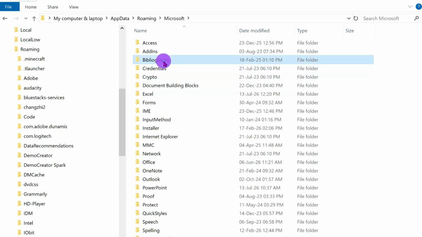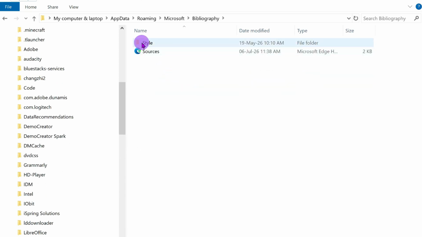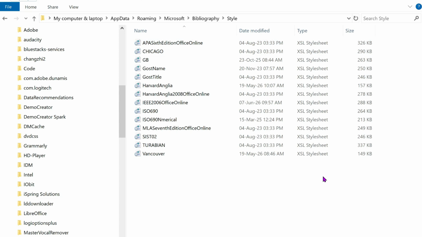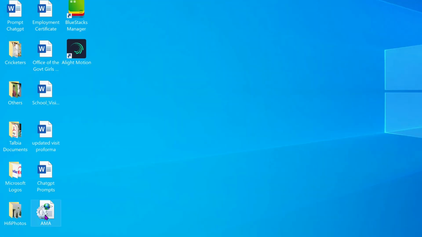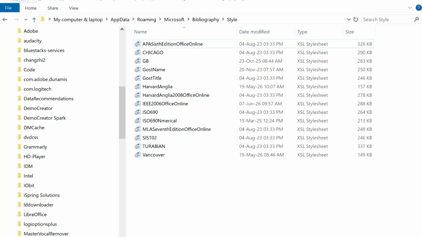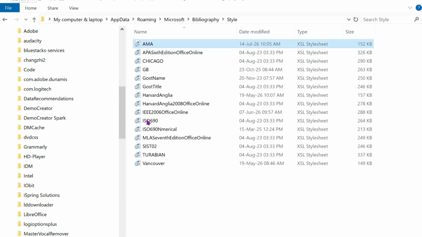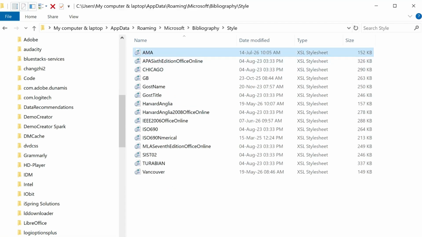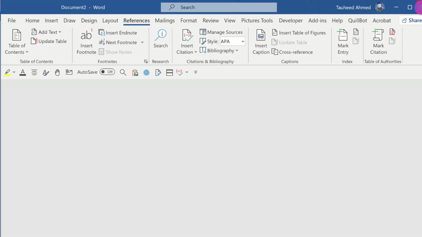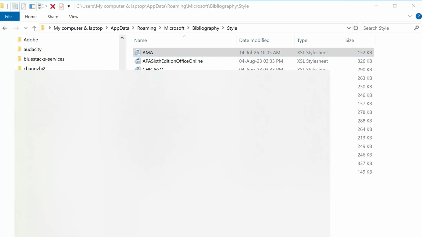Click on Bibliography, click on Style, and now copy the ama.xsl file you downloaded into your Style folder. You just opened it. Copy it, and here you need to paste it. Here it is added. And now close this file, and now open Word again.